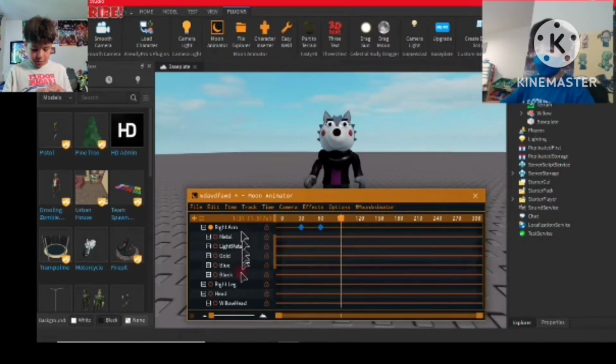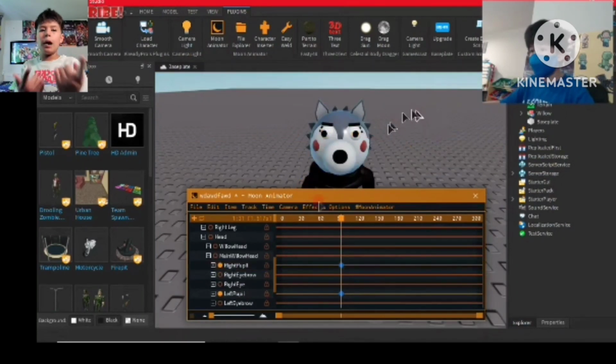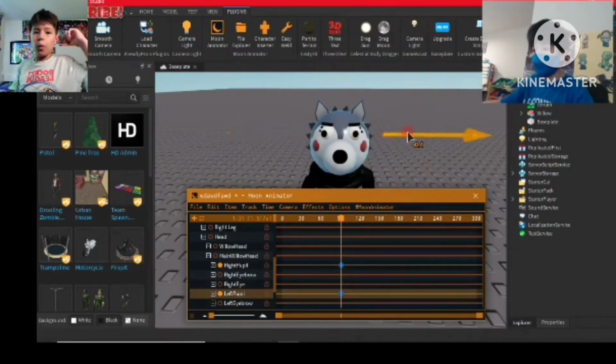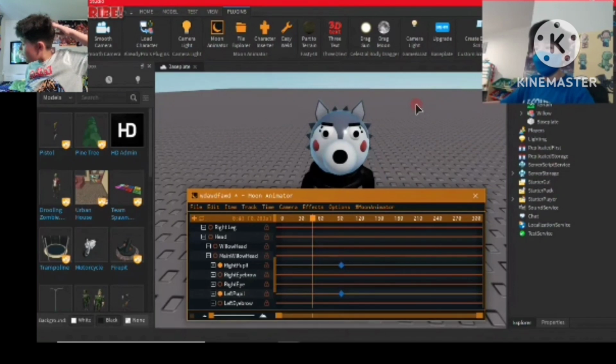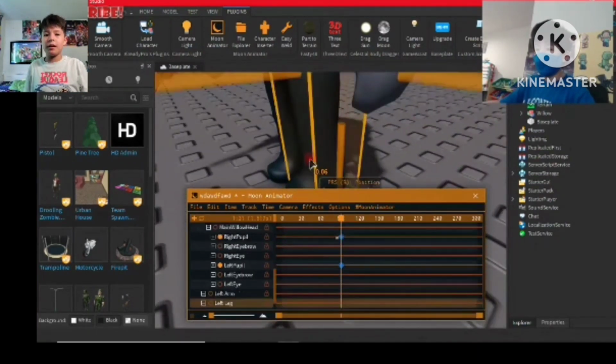I can move the pupil there. Why am I making her look so derpy? And why is the back of my hair like that? Oh my god. Look at that giant spike. And I can move her leg, it's crazy.